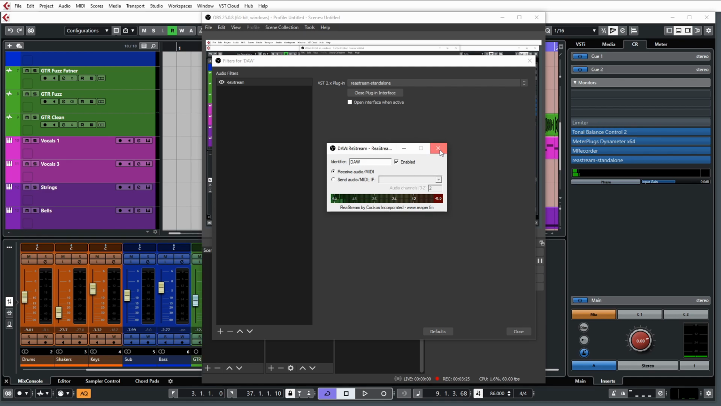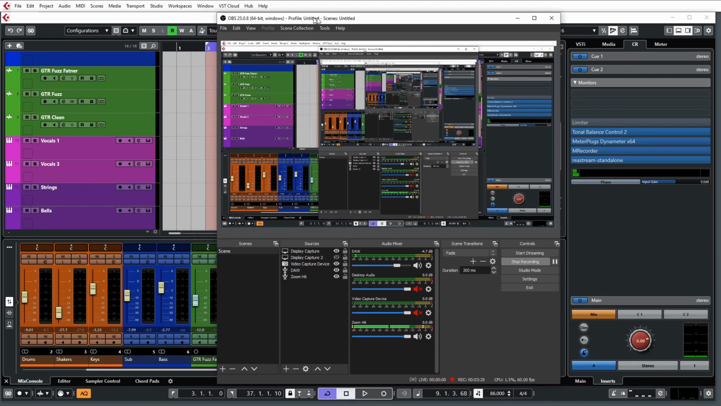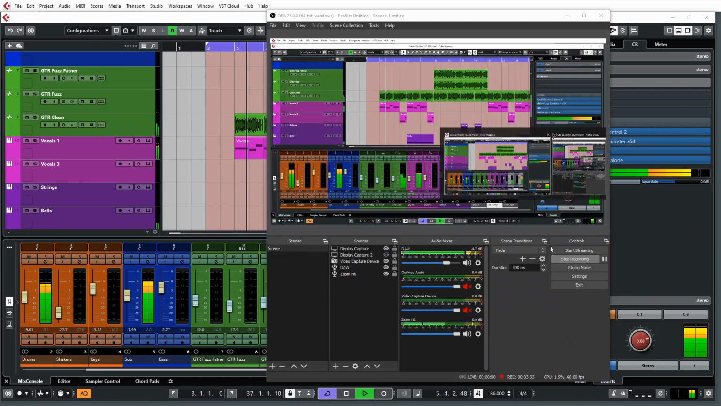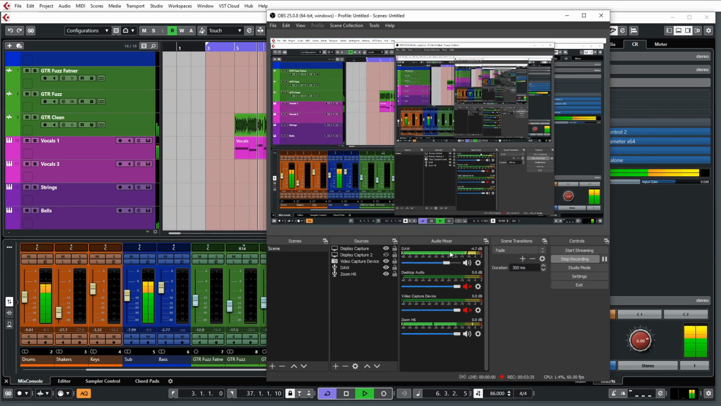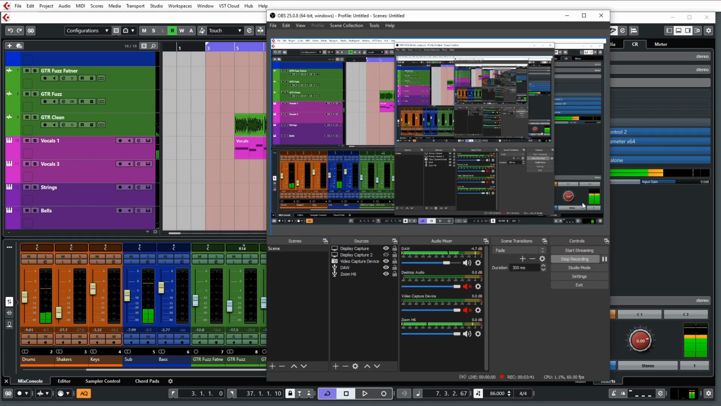Then all we do is hit play. It's as simple as that, and it's connected. So here you can see the audio's going out, and then here you can see the audio is coming into OBS, which is an absolute blessing.